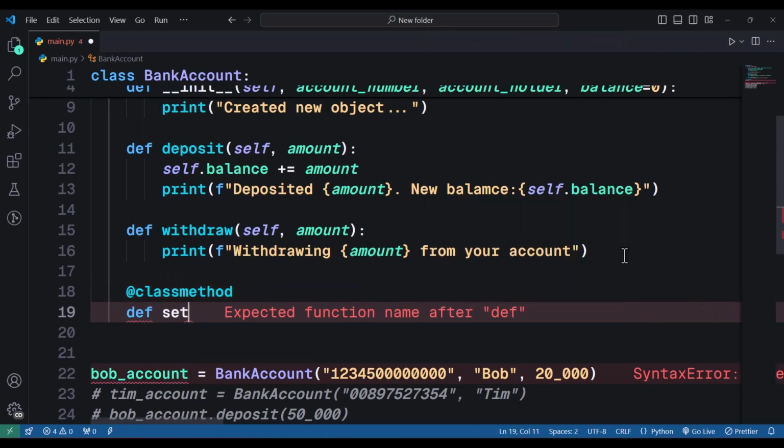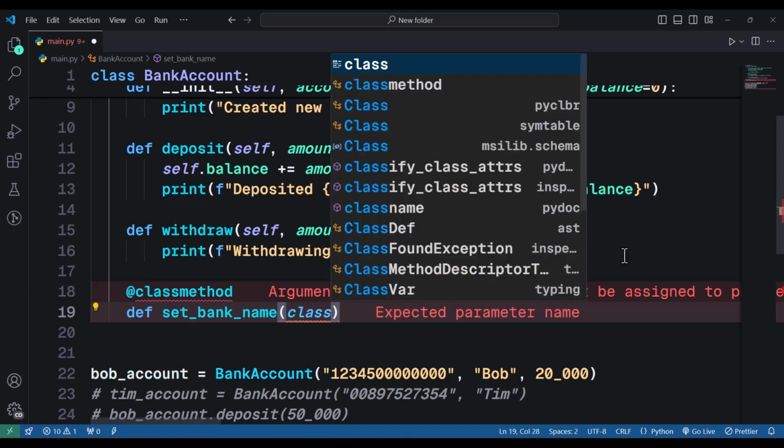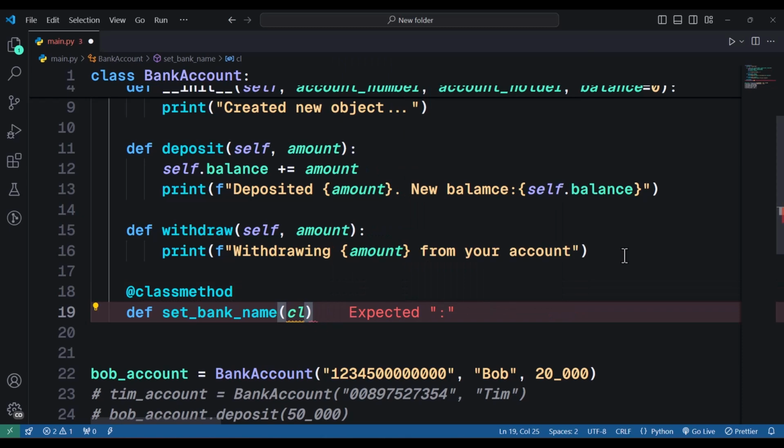So I'll say set_bank_name. The first parameter it takes is the class object. Since we cannot write class like this, because class is a reserved keyword in Python, the convention is to use cls to represent the class, the name of the class. So in this case, it is BankAccount. Then I'll pass in another parameter, maybe new_name of the bank.